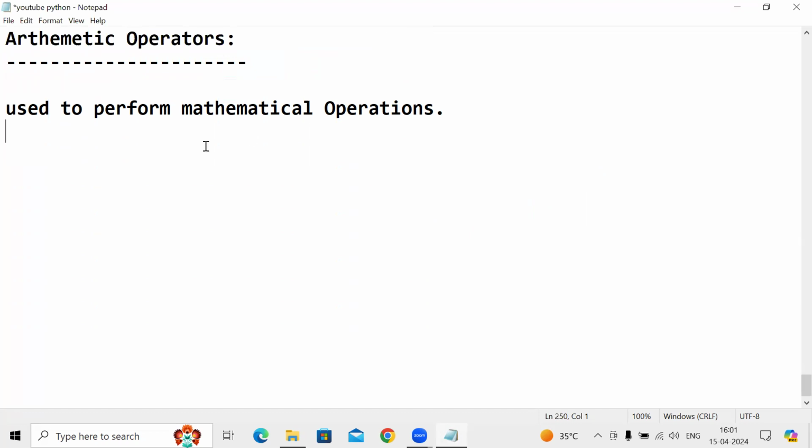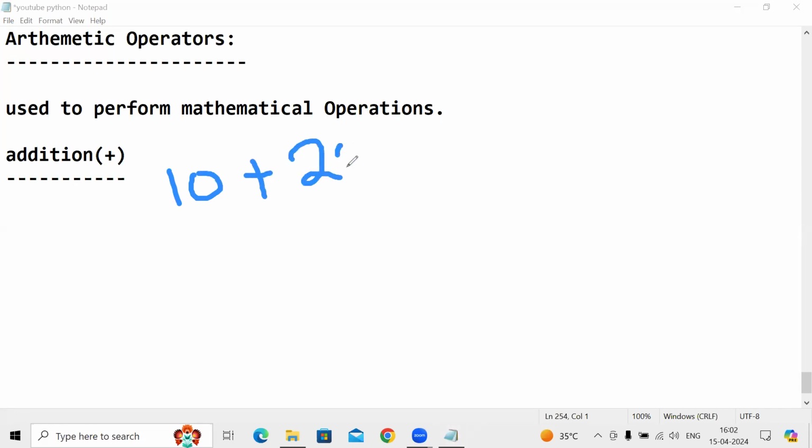For example, coming to addition, by using addition, we can perform addition operations. So, for example, if you want to add 10 plus 20, here I am using the plus operator. This operator comes under arithmetic operator, guys.